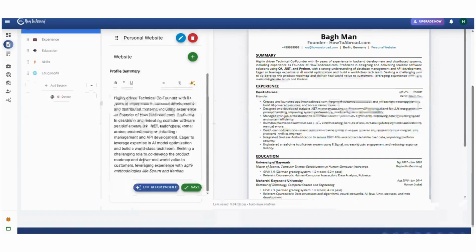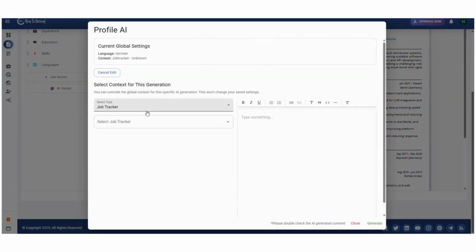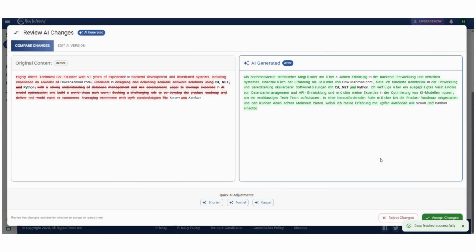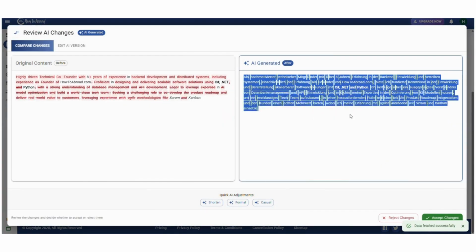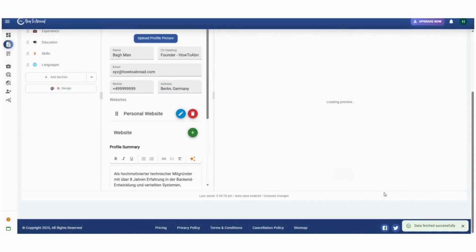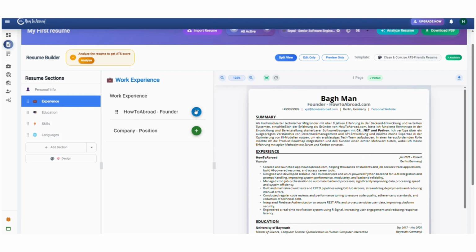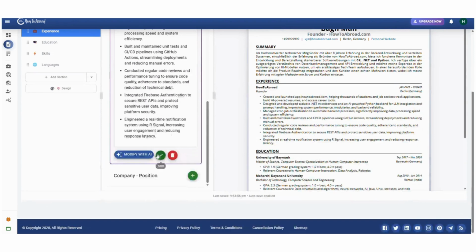Now, when you click for use with AI, you will see on the top of global setting that the language is set to German and the context that we already had set is already present. And now when we click on generate, we get German text. So this reduces your time to modify a CV based on a given job. And same can be done for experience as well.